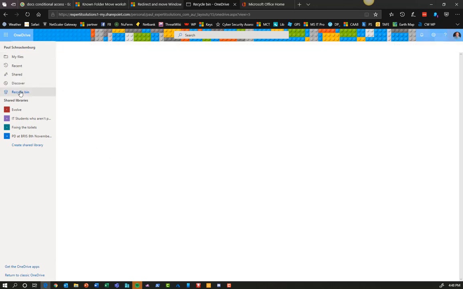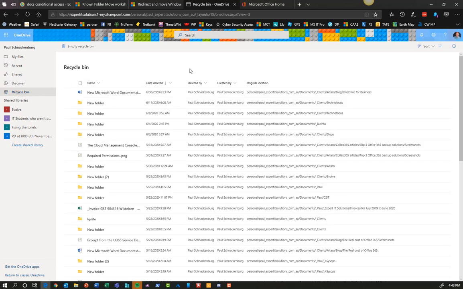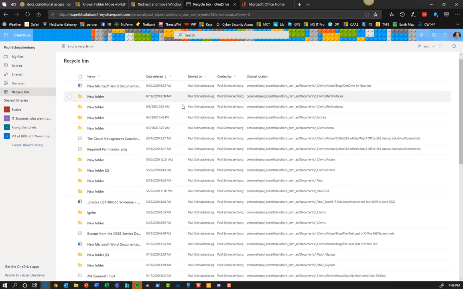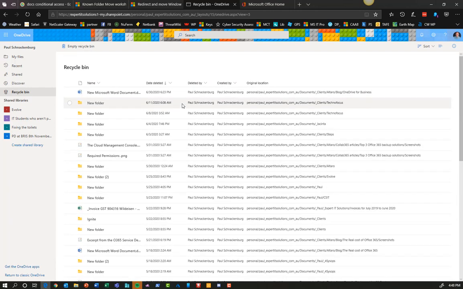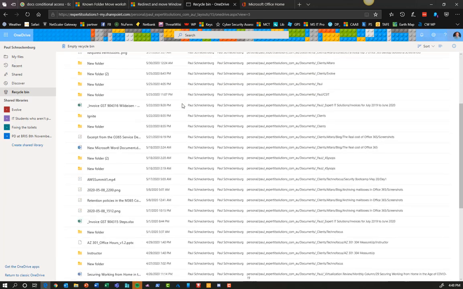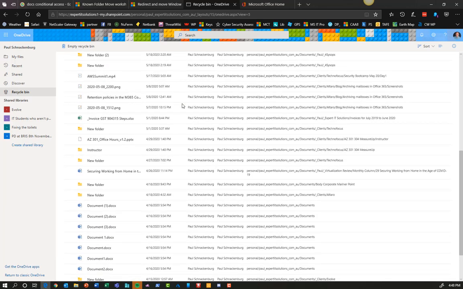So here's my OneDrive for Business recycle bin. And this is where I can grab anything that I have deleted in the last 93 days, 30 days for personal OneDrive. And I can simply highlight that file and bring it back from here. So that is recycling and restoring stuff. Another handy thing that I can do here.